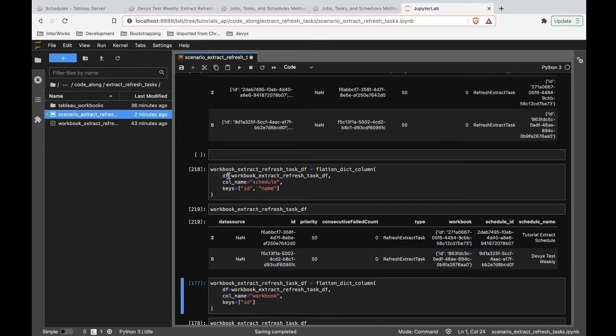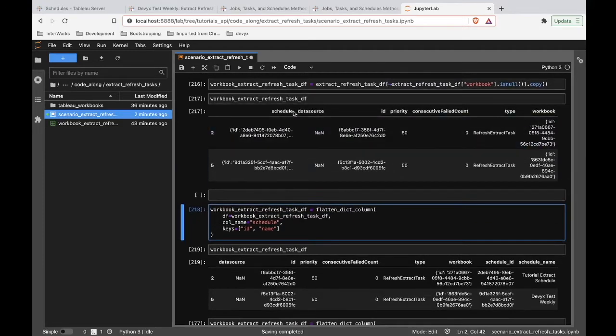So we go ahead and we run that flatten dict column, where we say my data frame that has a nested dict column that I want to flatten is this guy right here, workbook extract refresh task df. And then the column name, that's the column that I want to flatten. In this case, it's schedule. And then the keys that exist within that.